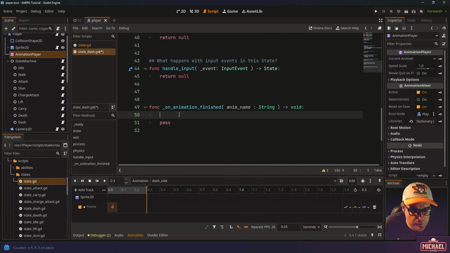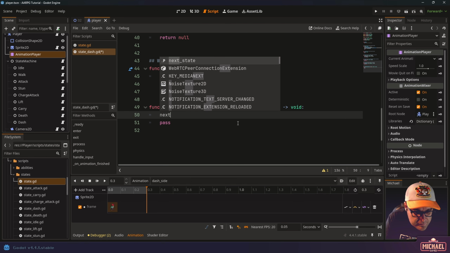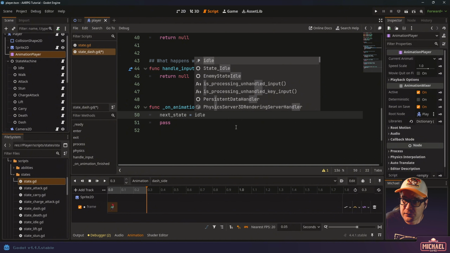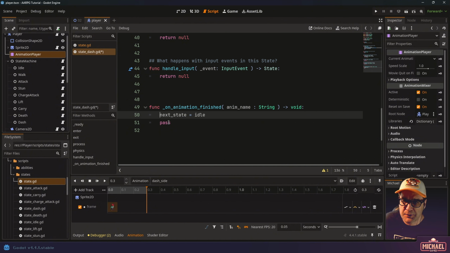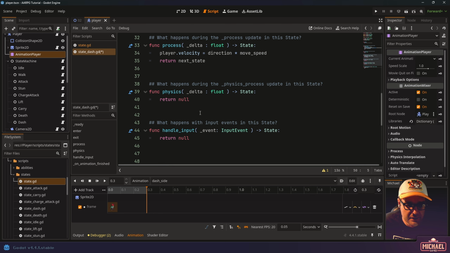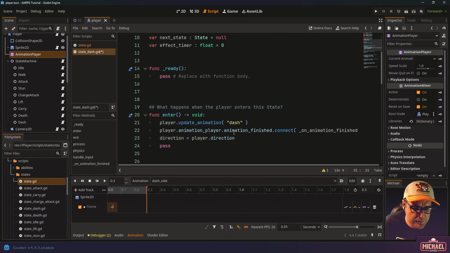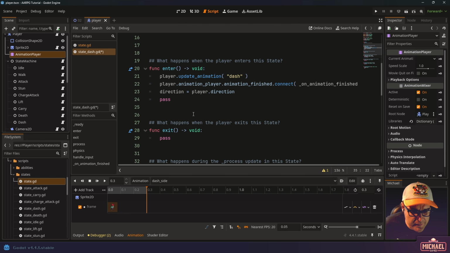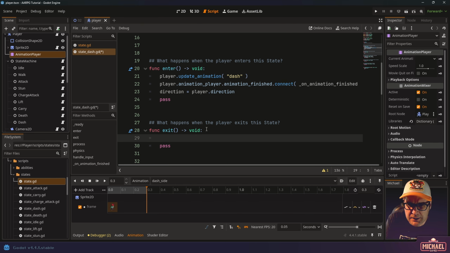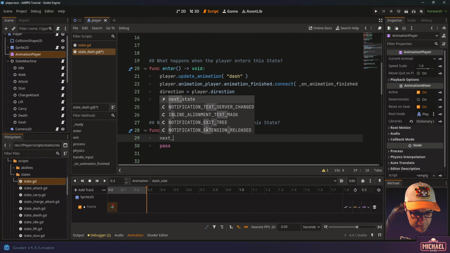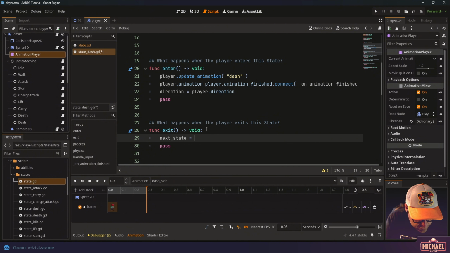And so what we'll do is we'll just come down to our onAnimationFinished function, and in here we can set our next state equal to idle because we have a reference to that state, okay? So that's what's going to happen. As soon as the animation finishes, we'll set the next state, and then our process function will just return the idle state, okay? That means that we need to reset the next state to null, and we could do that either on the enter or the exit function. I think it's a little bit safer to do it here on the exit, so that's where I want to do it. We'll just say next state equals null, so once this state ends, it'll reset that value for us, and that'll be good there.